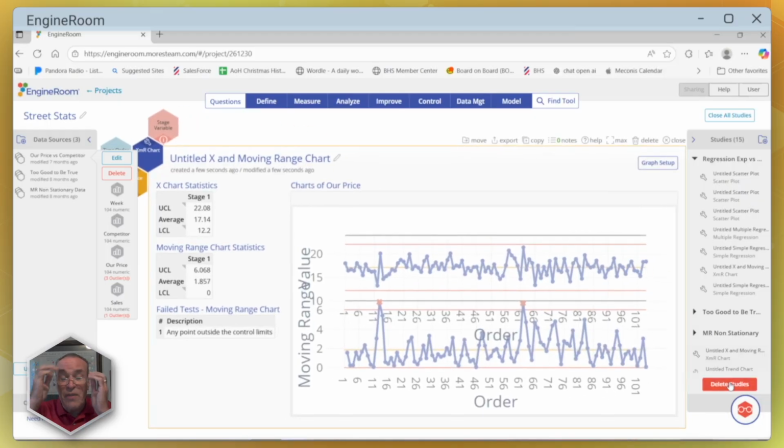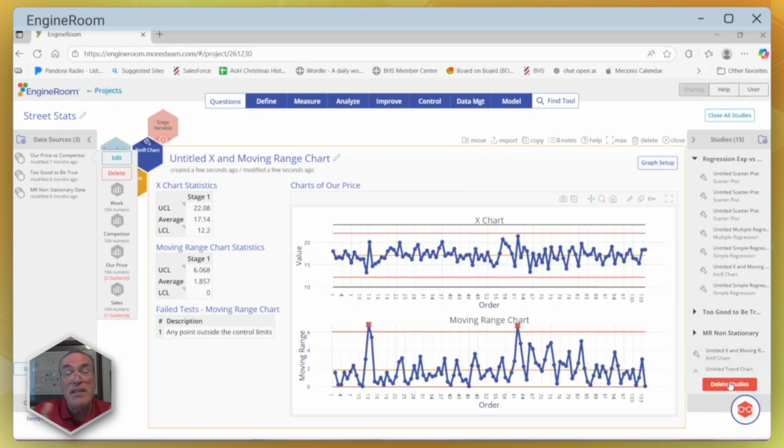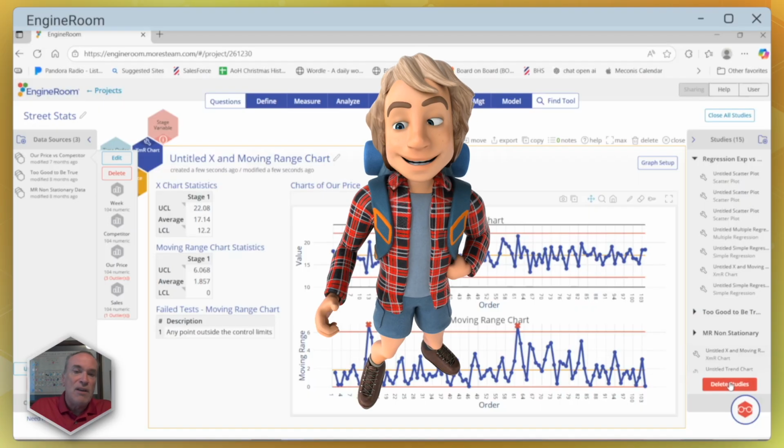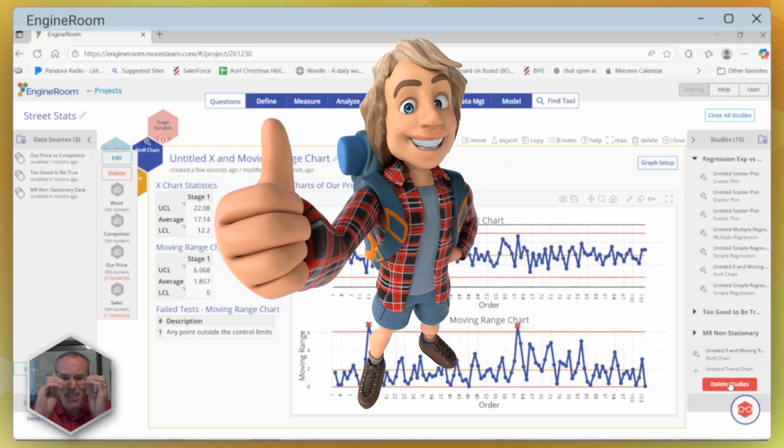So if we do that, we'll see that within our X moving range chart, we have the statistical process control limits, and those are actually inside our specification limits, the black lines. So everything is good, right? And so we would say, hooray, that's great.